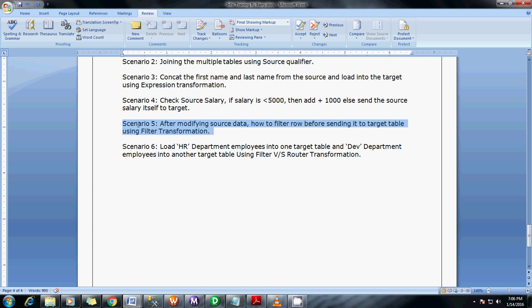In scenario 5, we have seen how to filter the records using the filter transformation. Now we are going to look into the filter versus router transformation. What is the difference between them? And we are going to filter into two different target tables based on the condition. So let's start with the demo.